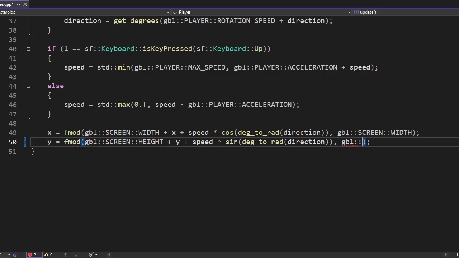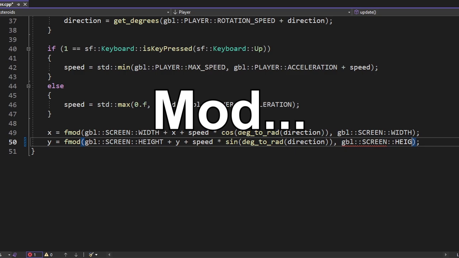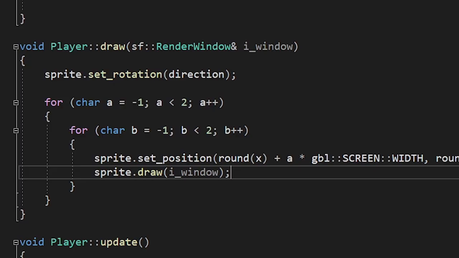Let's also add wrapping using this thing. This looks kinda choppy. We can either think about this and come up with a smart solution, or we can just draw our sprite 9 times in different positions. Guess which one I chose.